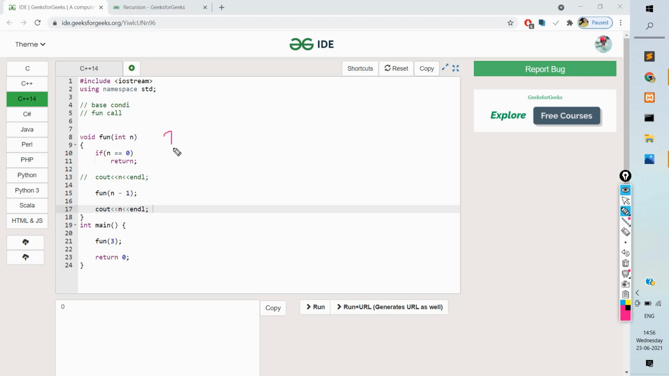So here I am passing 3. Okay. The base condition is not satisfied. So here is 3. Then 3 is calling itself. Okay. There is nothing printed on the screen up to this. 2 is calling, then 1 is calling. Then 1 minus 1 is 0. Then our code is terminating.